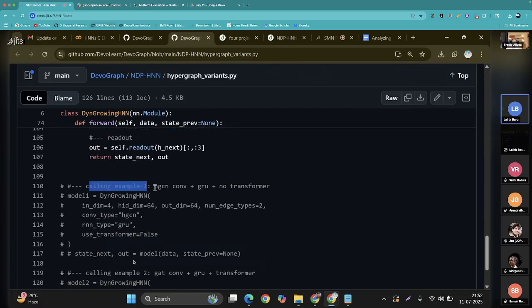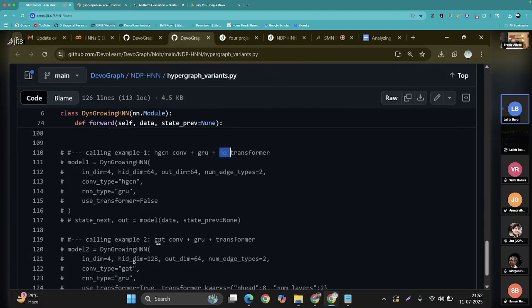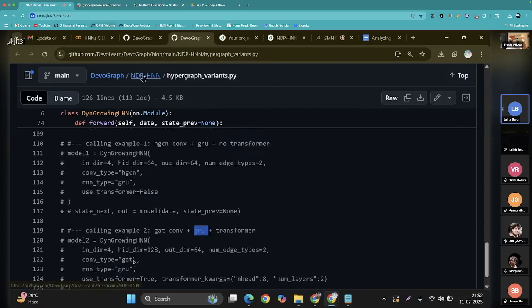In this calling example, I've given one where we can use hypergraph GCN, hypergraph convolution, and then a GRU without a transformer. Here you can use a GAT convolution with GRU, and also we can use the transformer. This is the way we call, and the training pipeline is the same.